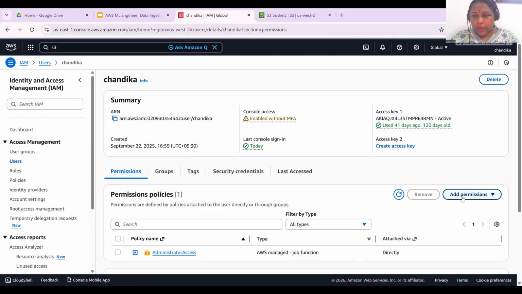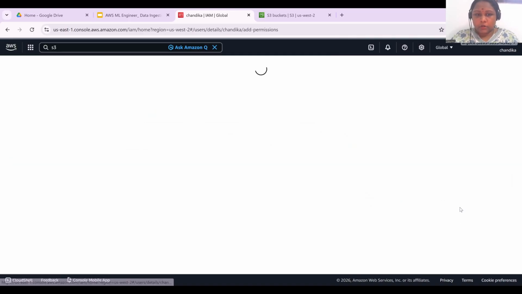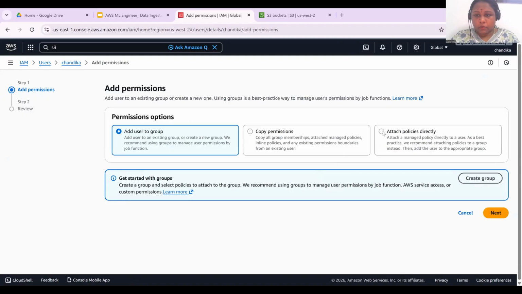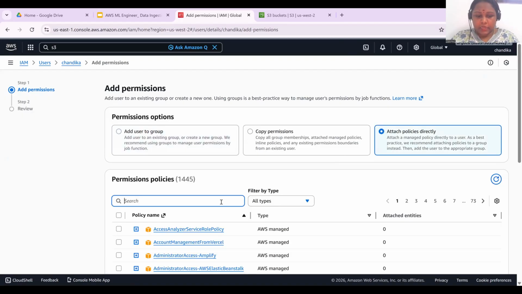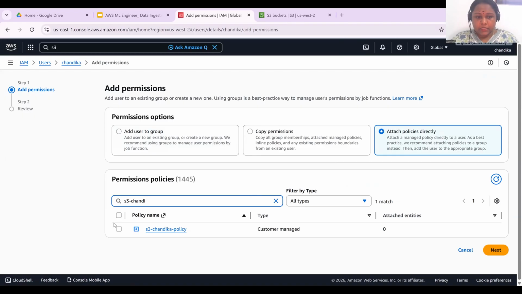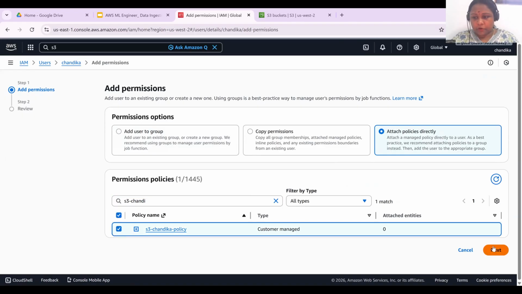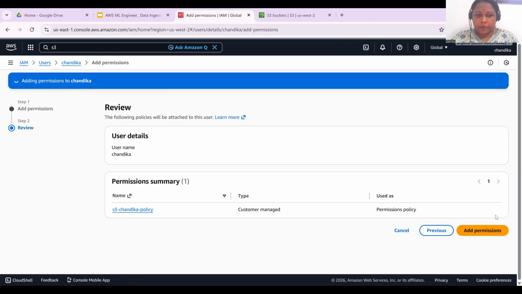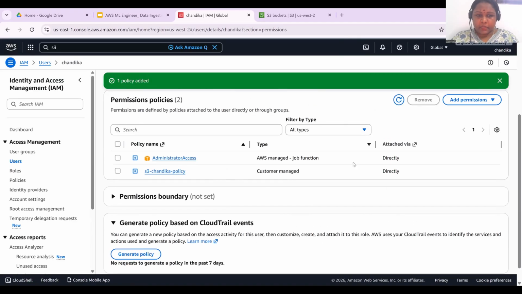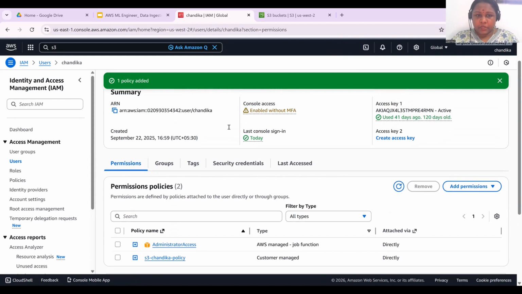I am going to add permission. Go to add permission, and we will attach the policy directly. You can see the policy which I created just before. Go next, add permissions. So like this, I have added permission. This user, Chandika, will be able to get the objects of this bucket, download the objects, but not delete the objects. Here is how you can control access for a bucket for a particular user.